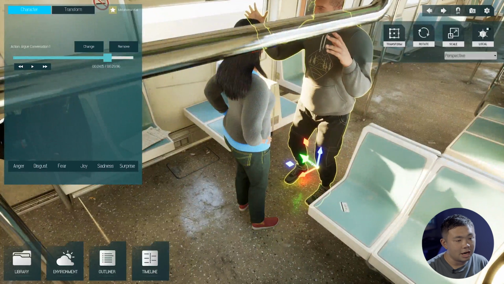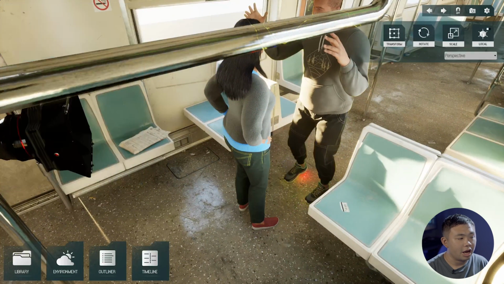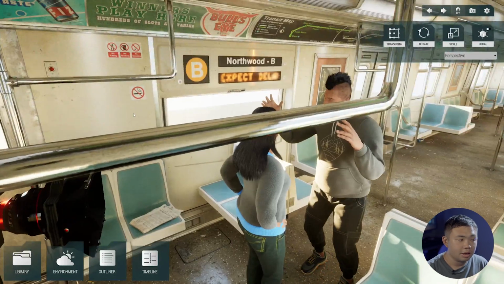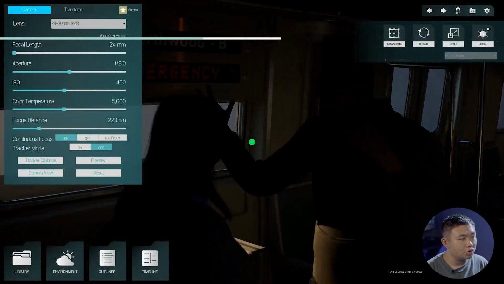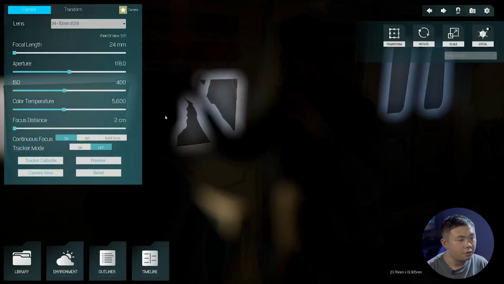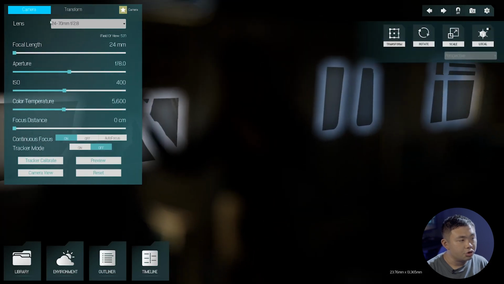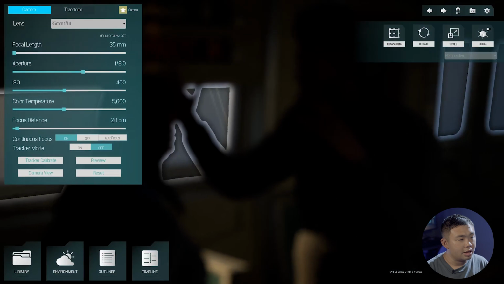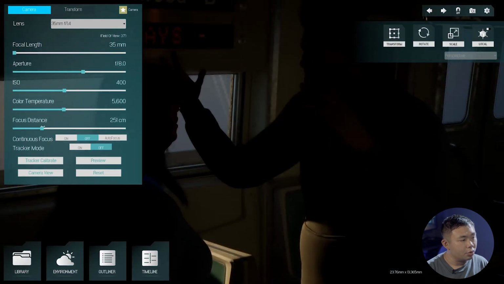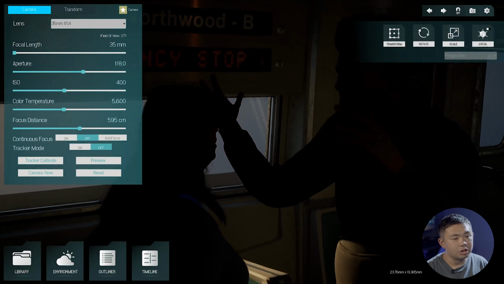Before we set up lighting, of course we need to set up a camera. So we press C, camera wheel. Because this train is just so small, but we want to have a very shallow depth of field, what can we do? We change to 35mm and then focus on them. We turn off the autofocus. Alright, and everything is just so dark.